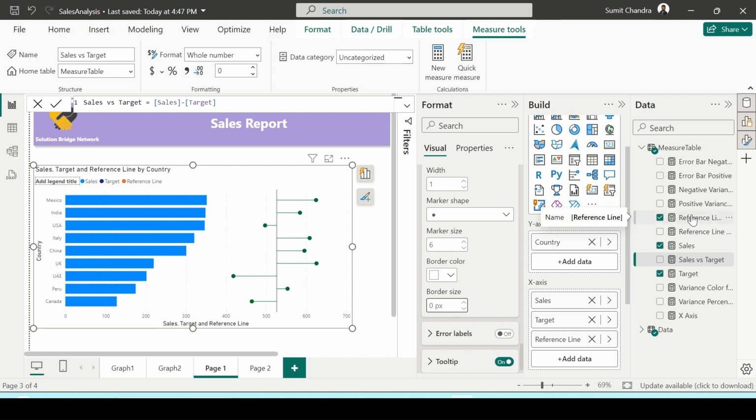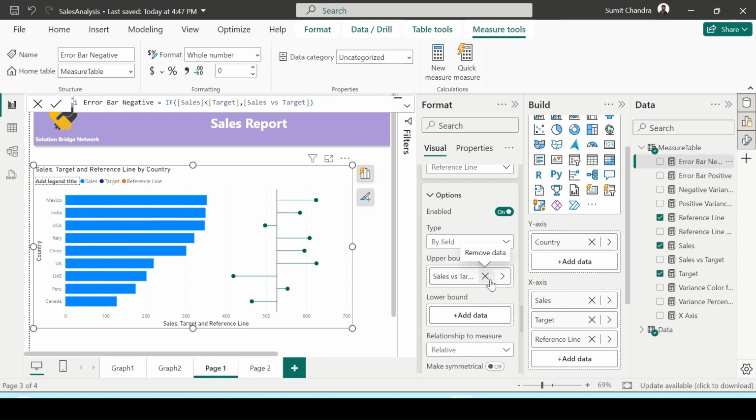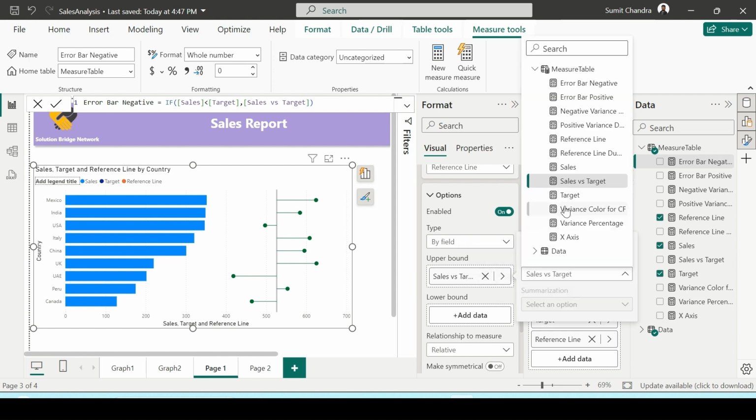I have created two measures to achieve it. We have error bar positive and we have another measure for error bar negative. This is the measure for error bar positive. Here we use an IF formula. So if sales is greater than target, then we are calling our measure sales versus target. And same we did for the negative error bar as well. In upper bound, we will change this measure. So instead of sales versus target, here we'll select error bar positive.